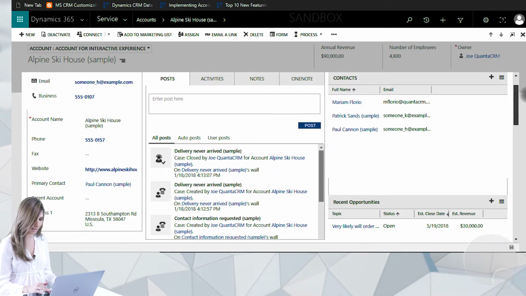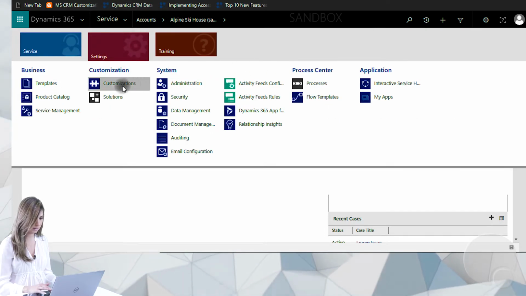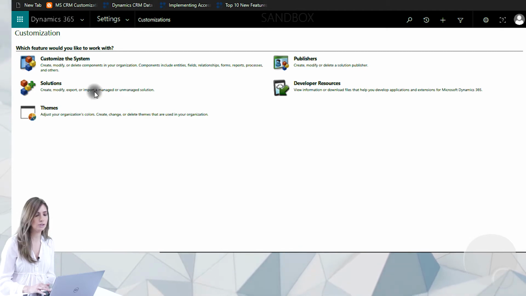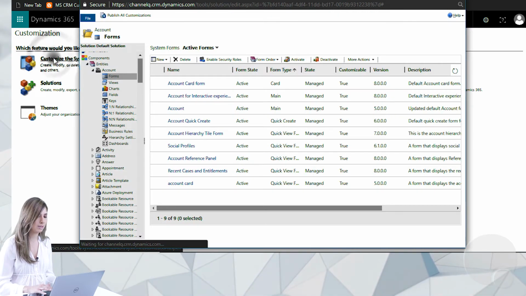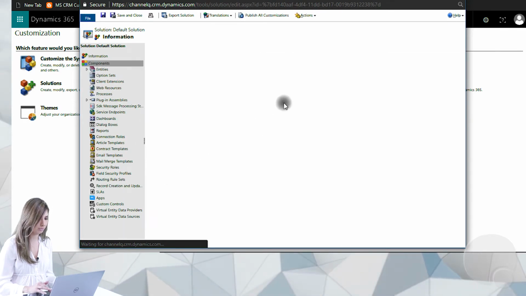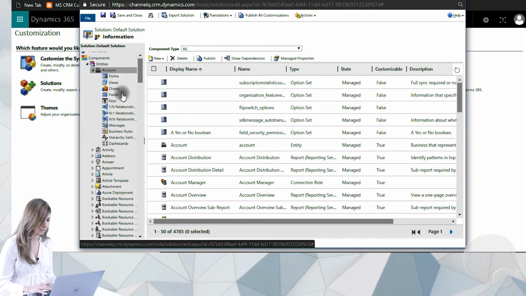So what I'm going to do is actually go under settings, customizations. If you're using a solution, go into that solution, or you could just go to customize the system if you're looking at your production environment and making the change directly there. So I'm actually going in through the back end here.